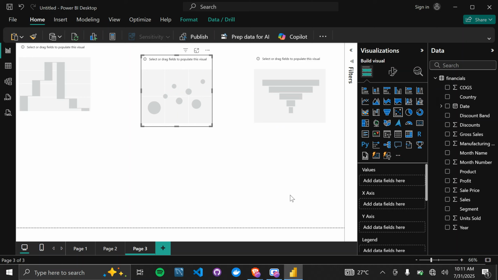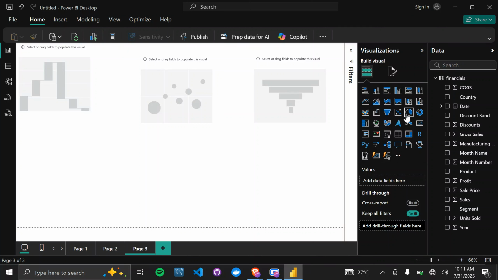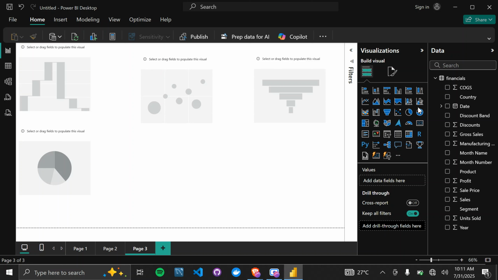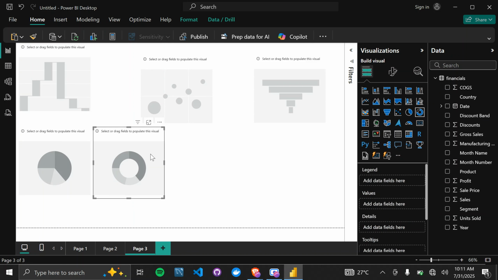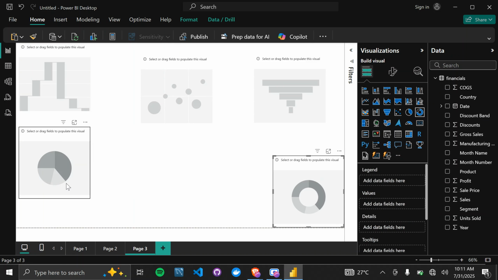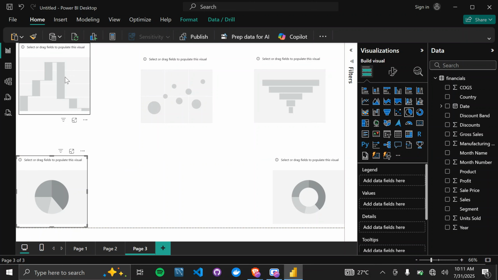Should we put pie? Yes, let's put pie chart and donut chart. Pie chart and donut chart, they are essentially the same thing. So right, I'm just going to put this here, then drag this all the way down. So let's start with waterfall chart. So what's a waterfall chart?